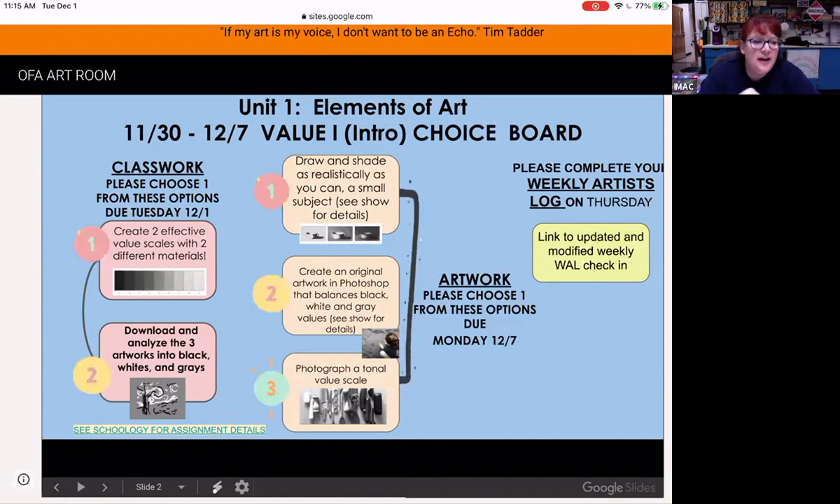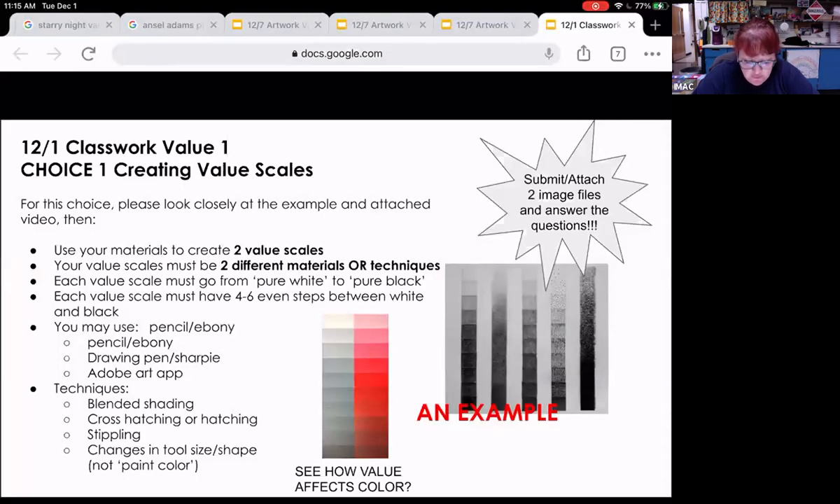Remember, you can touch on any of those numbers and it takes you to the full slideshow with directions. So here is your first option for the classwork this week, creating value scales. You're going to be creating two separate value scales, okay? Not just one, two. They need to be different materials or different techniques.